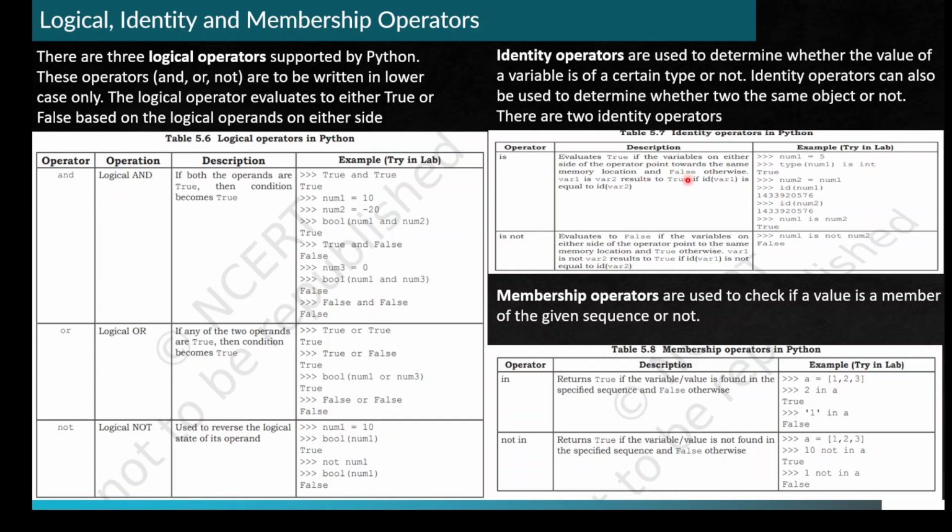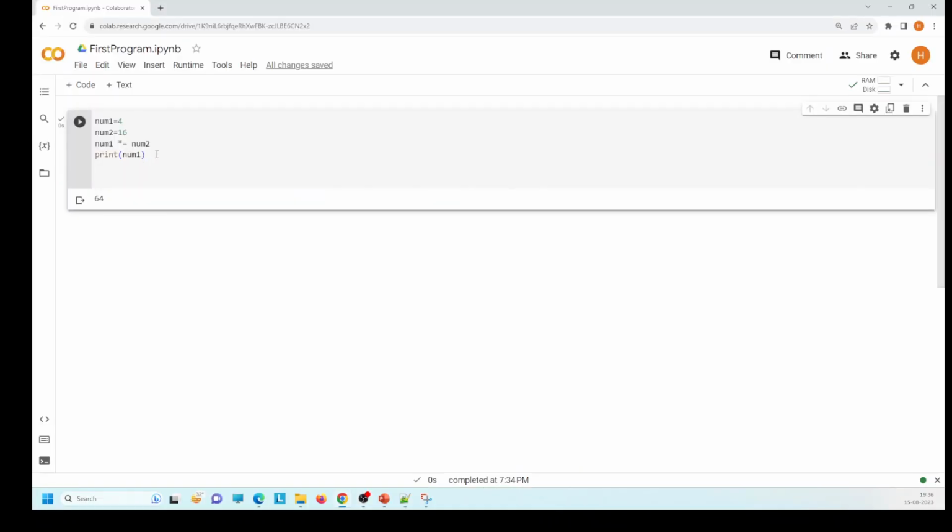It says that if both sides of the operands are pointing to the same memory location, then it is, otherwise it is not. Let's see an example quickly. I have num1, I'm assigning num2, and let's say I write print num1 is num2, it should return true.